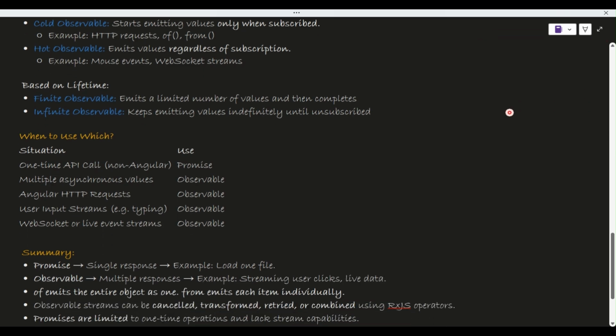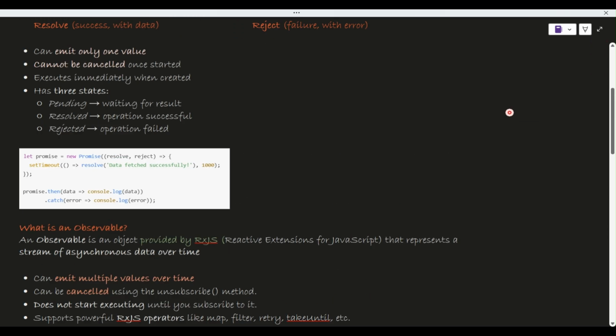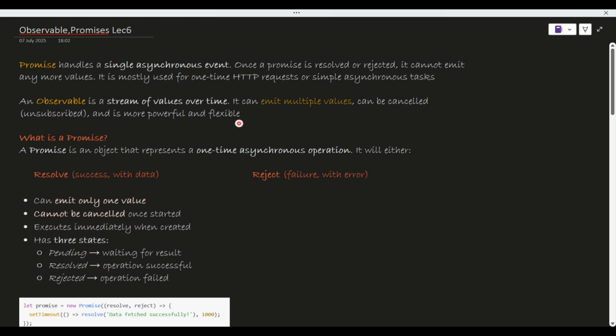Now, what is a promise? I started by explaining observables. Now, promises. Promises are basically a single asynchronous event. Both of these handle asynchronous events, but a promise handles only a single value, one event.